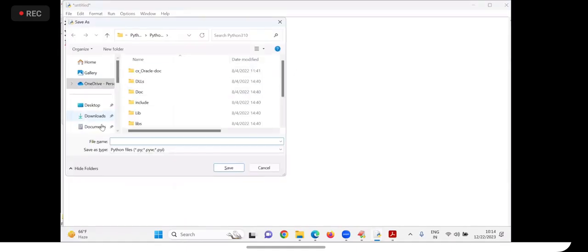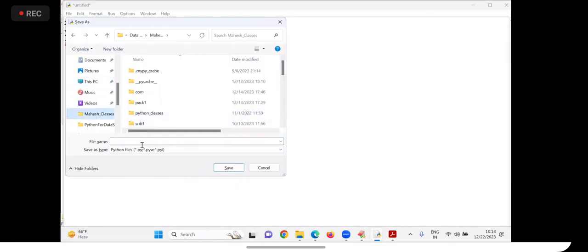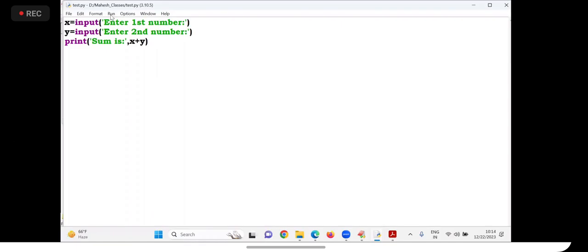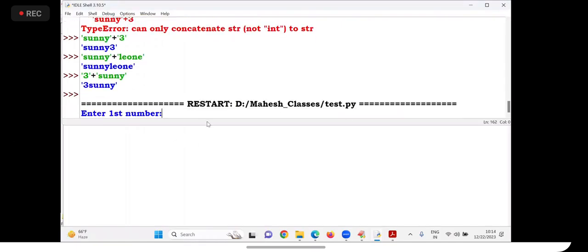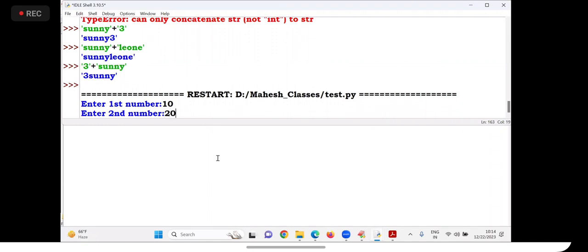Print the sum is, comma, x plus y. Save. Anywhere you can save. I have a folder, Mahesh classes. File name compulsory .py. Save this. Now just go to run, run module. Enter first number 10. Enter second number 20. What is the output? 30. 10 plus 20, 30 only.